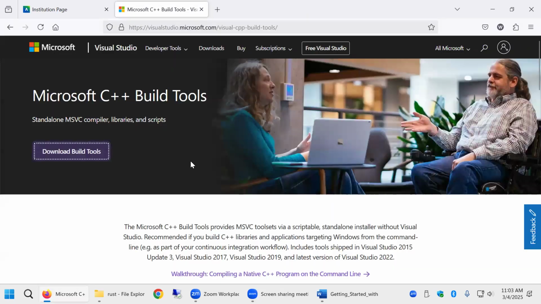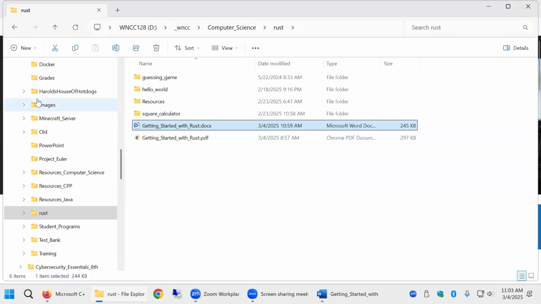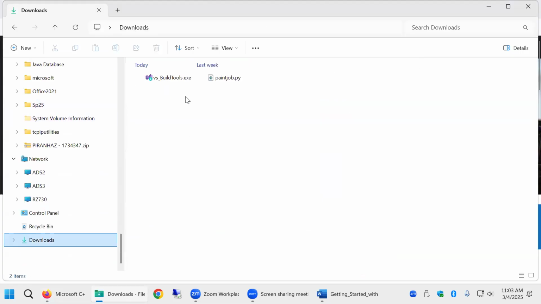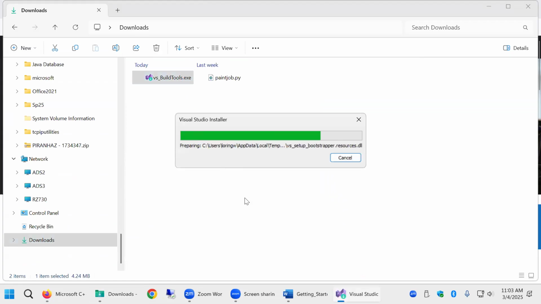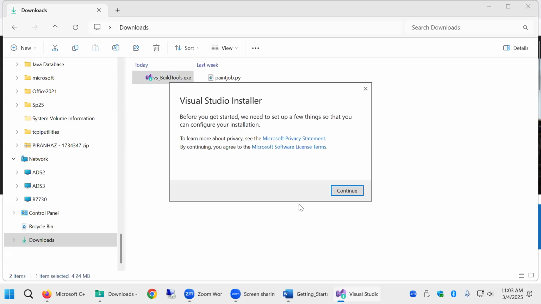So the only thing you have to do is download it and install it, and you're done. I already have it. It takes care of everything. If you've installed Visual Studio, you'll already have it. I don't have Visual Studio on this computer, so I have to install it. I have Visual Studio installed at home, so I didn't have to install it there.